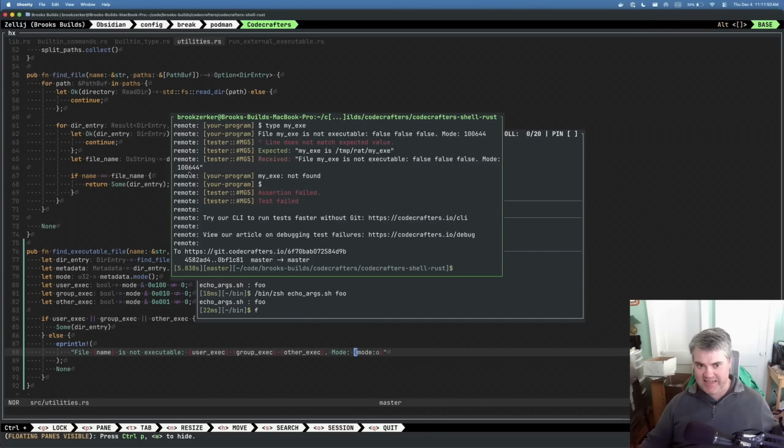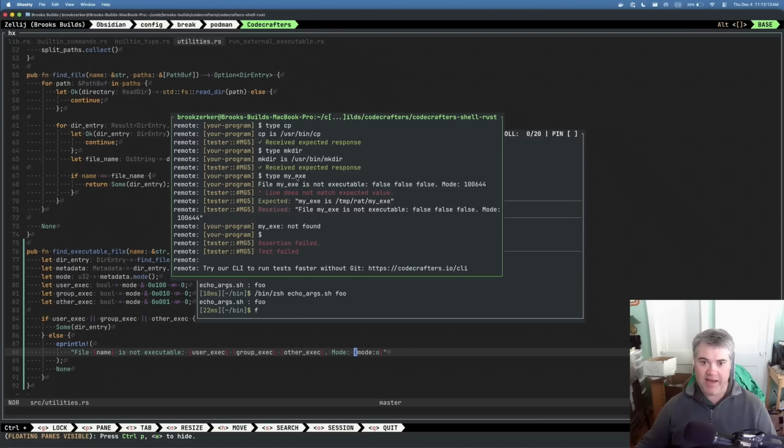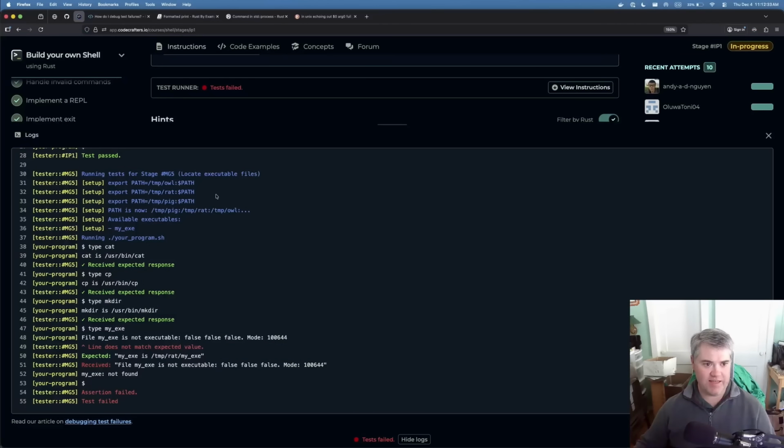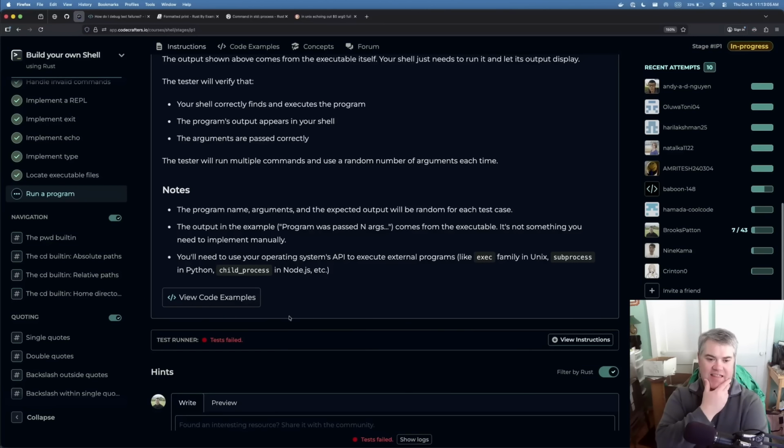Like this is 6. This is just read and write, and then read. So read, write, read. There's no executable bit at all set on this. It's not trying to execute it. The test is running type my exe. It wants me to find it, but it's also not executable. So I can't help but feel that this is a bug in the tests, which man, I hate that.